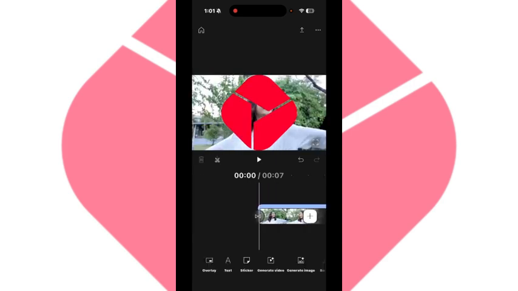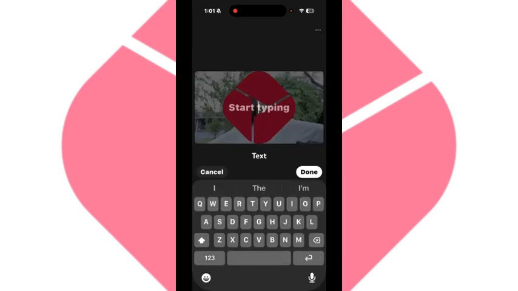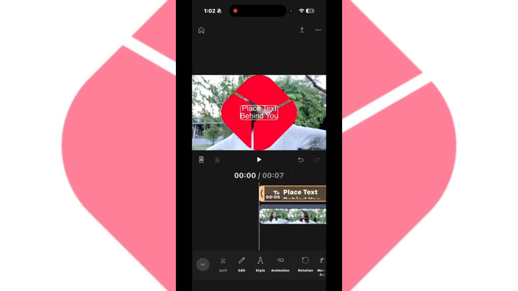With nothing selected, tap on the text icon to add plain text. Type the text you want to add, something like this. Make sure the text appears on screen and stays there.